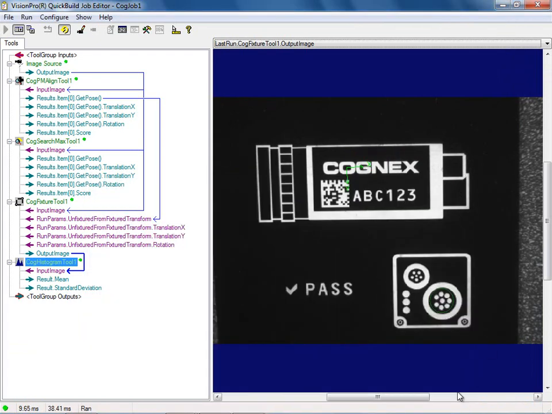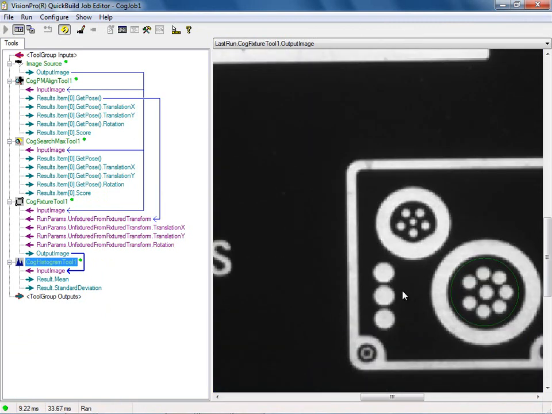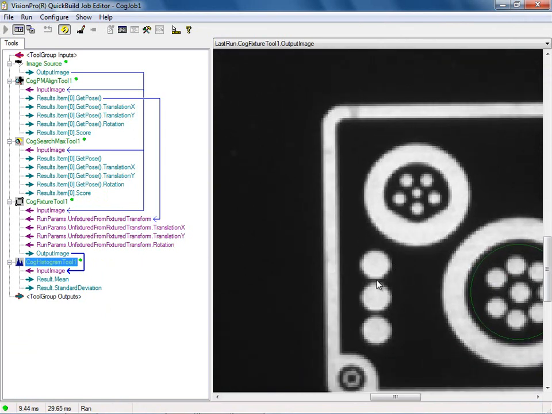What we are going to do is find these LEDs right here. Okay, that's what we want to find. Now we have to be careful with our blob. When I take a look at it, I want to make sure that none of my dots are touching each other. If they're touching each other, I'm going to have a problem.